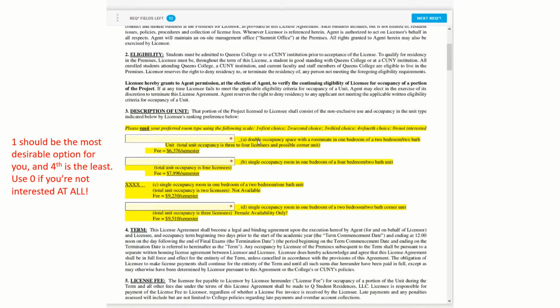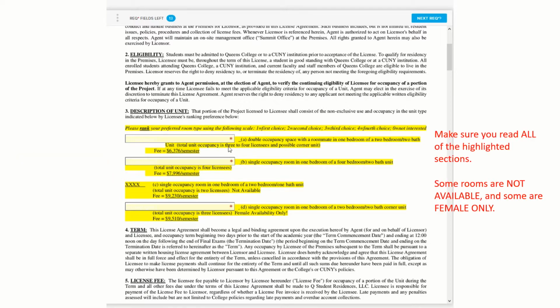Make sure that you also read the highlighted section very carefully as it explains the type of room, but also the fee for the room each semester. And in some cases, like option C here, you'll see that the option is not available for the spring 2020 semester and cannot be used. Other options, like option D here, is for female students only. As you select, make sure that you have chosen appropriately.